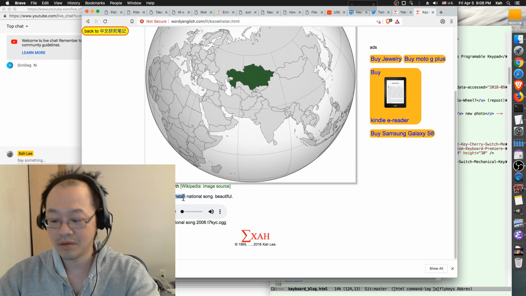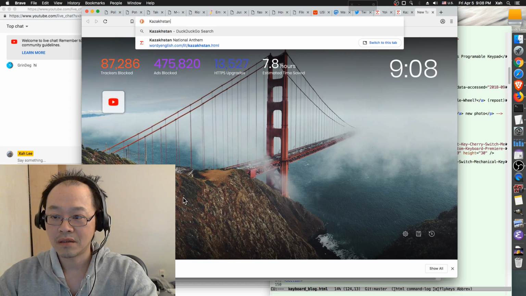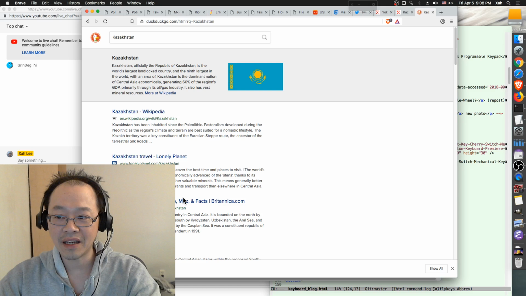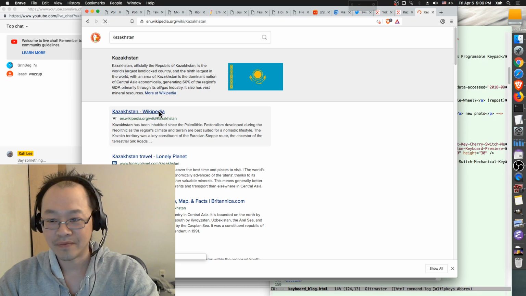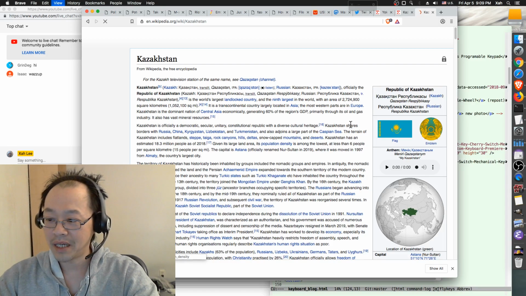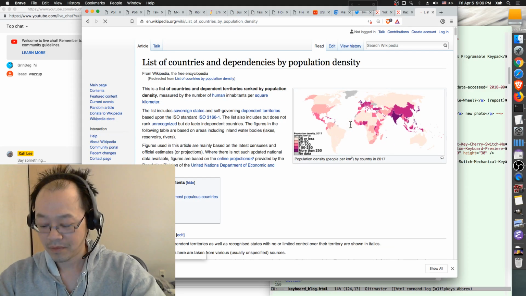So let me show you. Let's copy that. Go to a new tab, paste it. We want to go to Wikipedia. Hi, Green Deck. Hey, Green Deck, have you ever been to Kazakhstan? Hey, Isaac. So Kazakhstan, we are going to demo Emacs. Oops, shit.